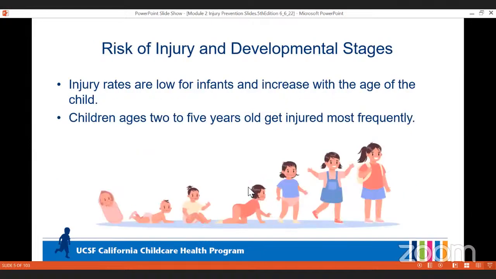The risk of injury and developmental stages. Injury rates are low for infants because, of course, you'll be taking care of them, carrying them, cuddling them, so they're always tied to you. They increase with the age of the child. Ages 2 to 5 get injured most frequently because now they have started running around and playing with each other, so the frequency of their injuries increases. Once they go past 5, the older they get, the more they understand the dangers that could lead to injury, and they prevent some of these injuries.